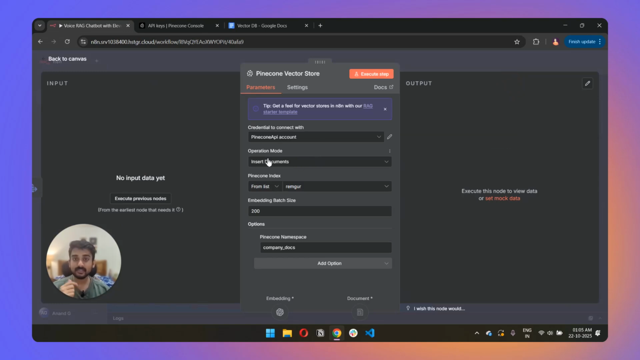And then here the operation is insert document because I'm collecting information for the first time. Pinecone index, I just created it. So for example, RAG chatbot, right? The one that I created right now. I can select this one. Embedding batch size could be 200.